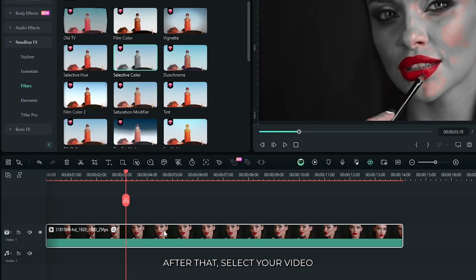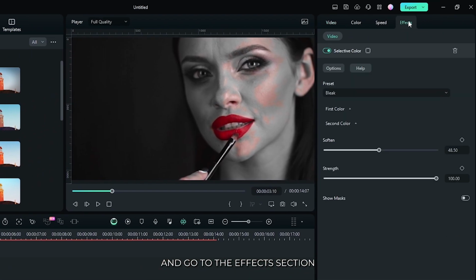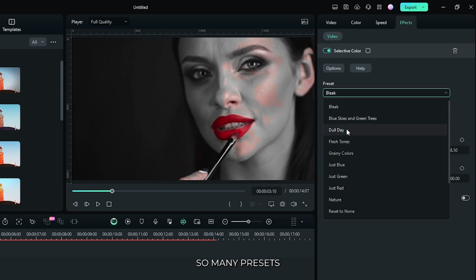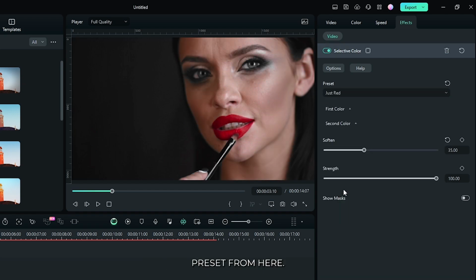Okay, after that, select your video and go to the effects section. So here you can see there's so many presets that you can use directly. So for this video, I need to isolate this red color. For this, I just simply select just red preset from here. And you can see without red color, rest of the color are not black and white.